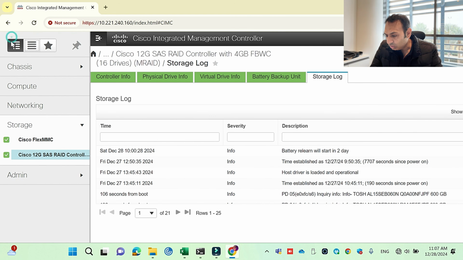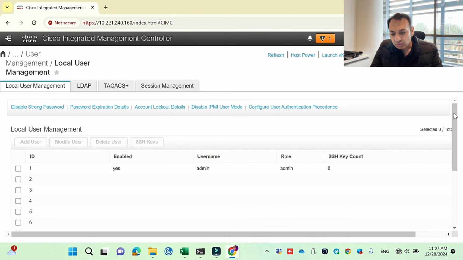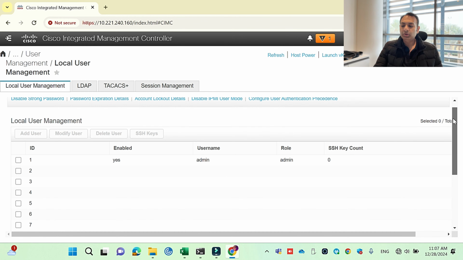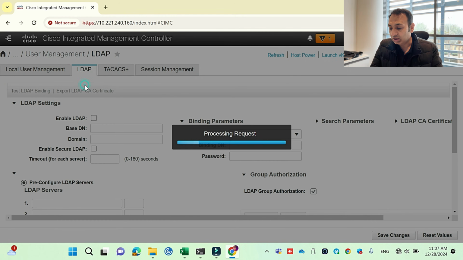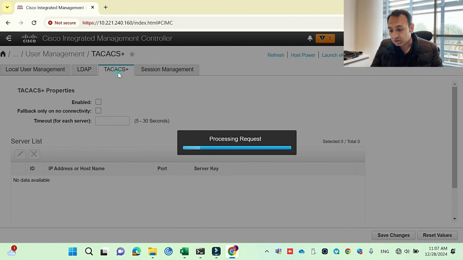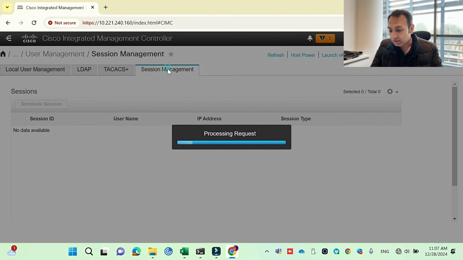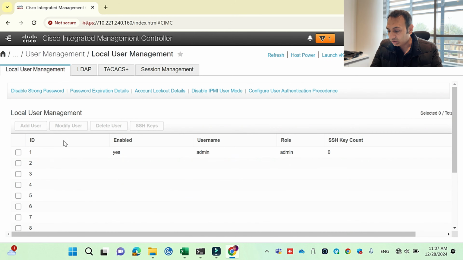Now next, move quickly to the most important part, which is the user management. If you have LDAP in your environment, most probably you have this one. It's better to connect this with your domain, so get the connectivity based on the LDAP. If you want to use the TACACS authentication, you can use this one as well. The session management will give you how many sessions, admin, whoever is logged on. I can create a new user as well.